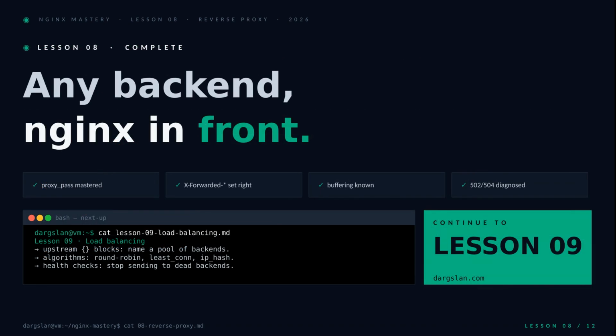And that's lesson 8. You can now put Nginx in front of any backend with confidence. proxy_pass is muscle memory. The X-Forwarded headers carry the truth upstream. Buffering behavior holds no surprises. And when a 502 or 504 shows up, you know where to look. Next up, lesson 9, load balancing. We'll take a single backend and turn it into an upstream pool, pick the right algorithm, and add health checks so dead nodes stop taking traffic. See you there.